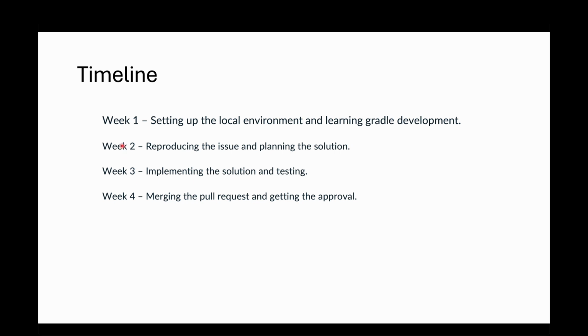So this is our timeline that we have set for now. Week 1, we're going to set up the local environment and learn how to develop in Gradle. Week 2, we're going to reproduce the issue and try to figure out all the objects and the classes, and try to figure out a solution. Then week 3, we're going to implement and test. And week 4, we're going to merge the PR and get approval.